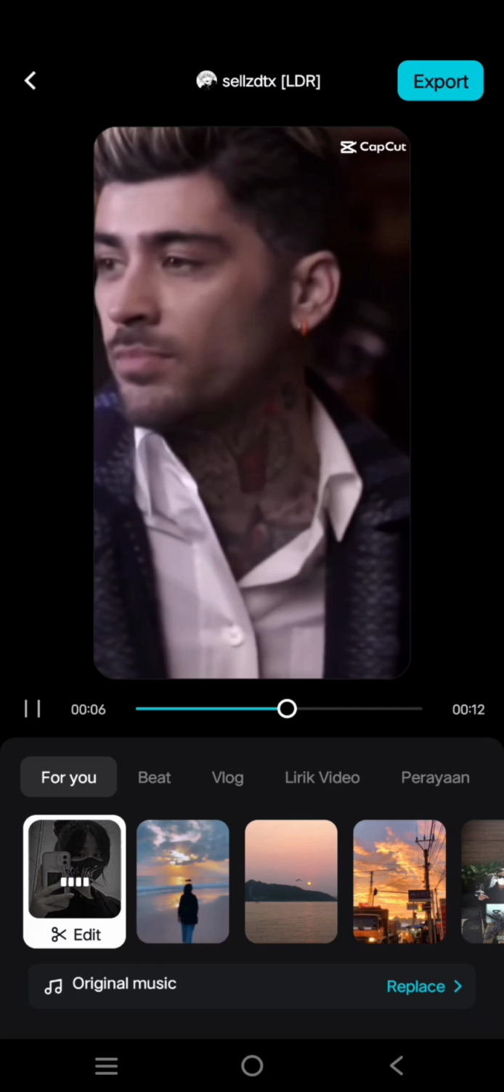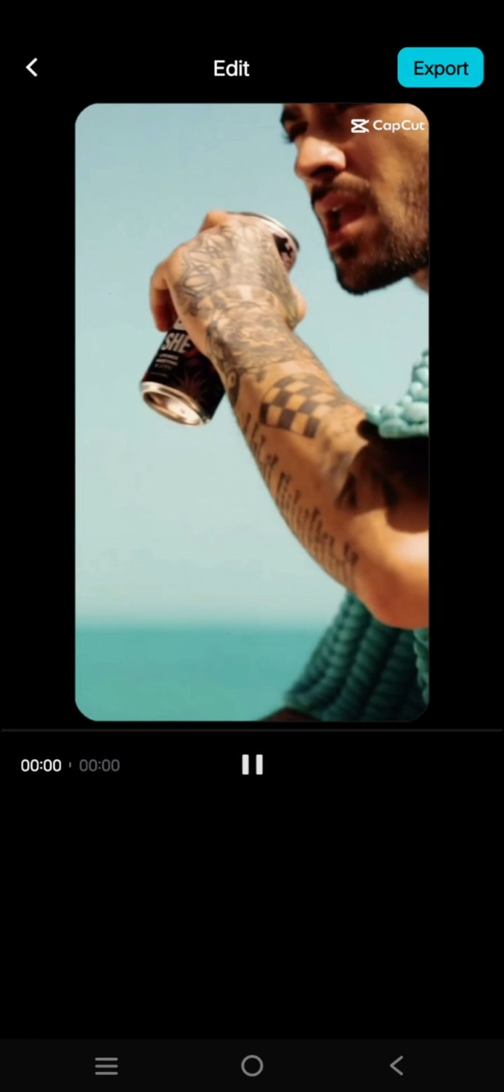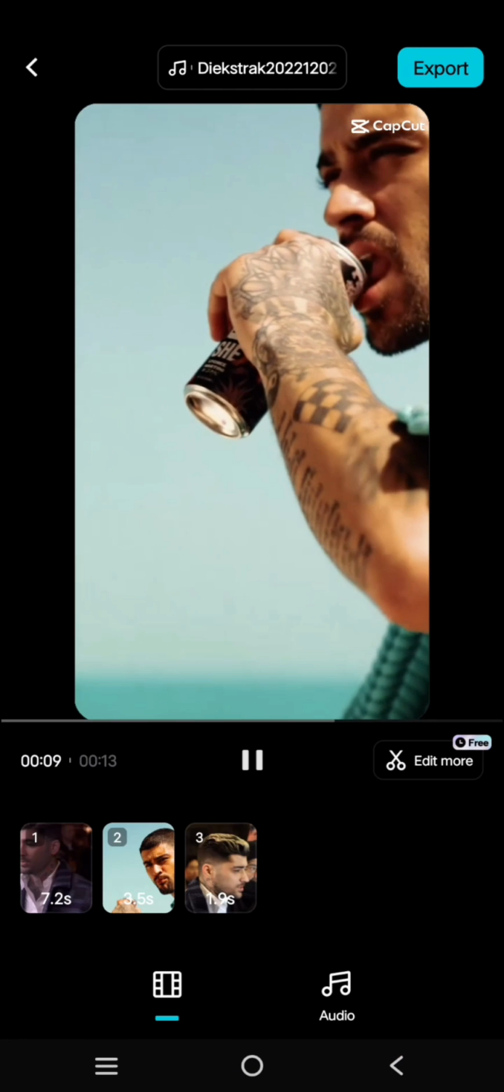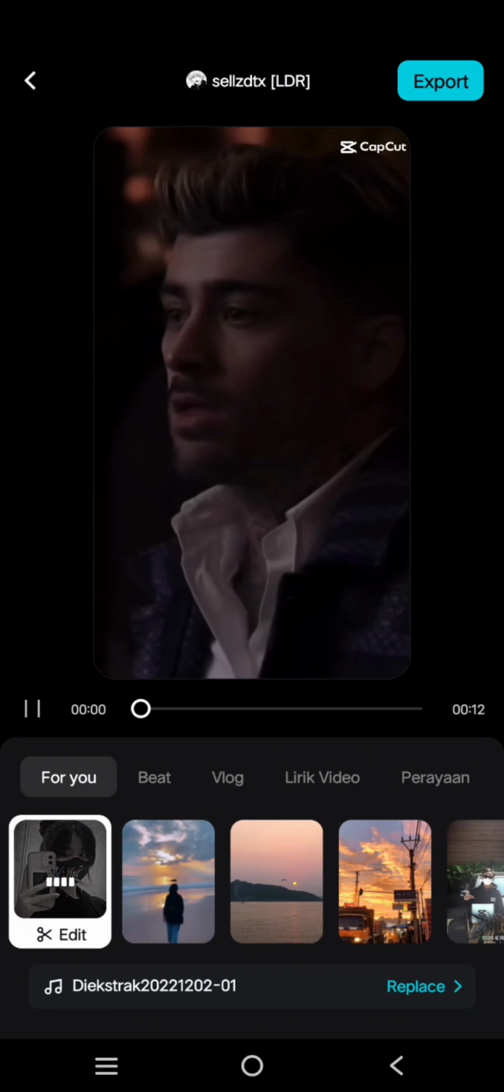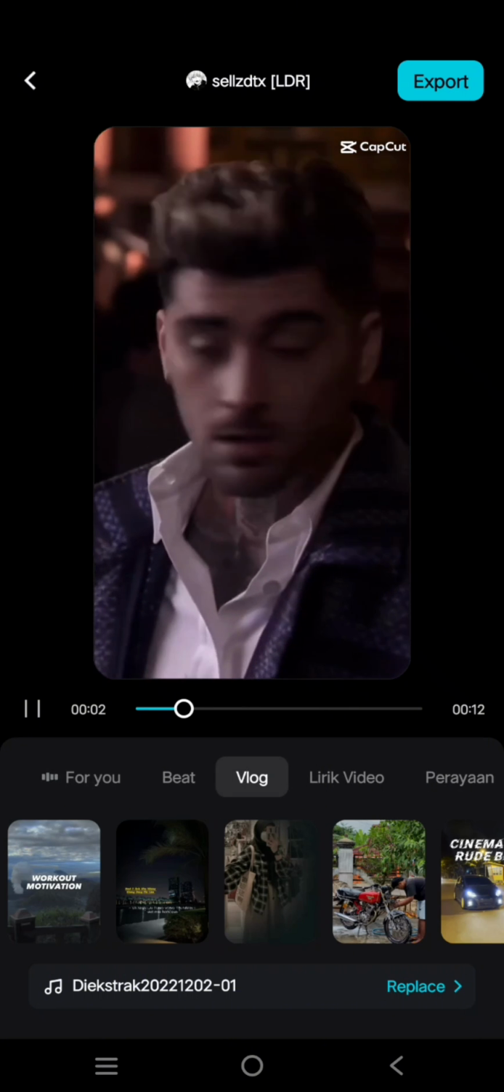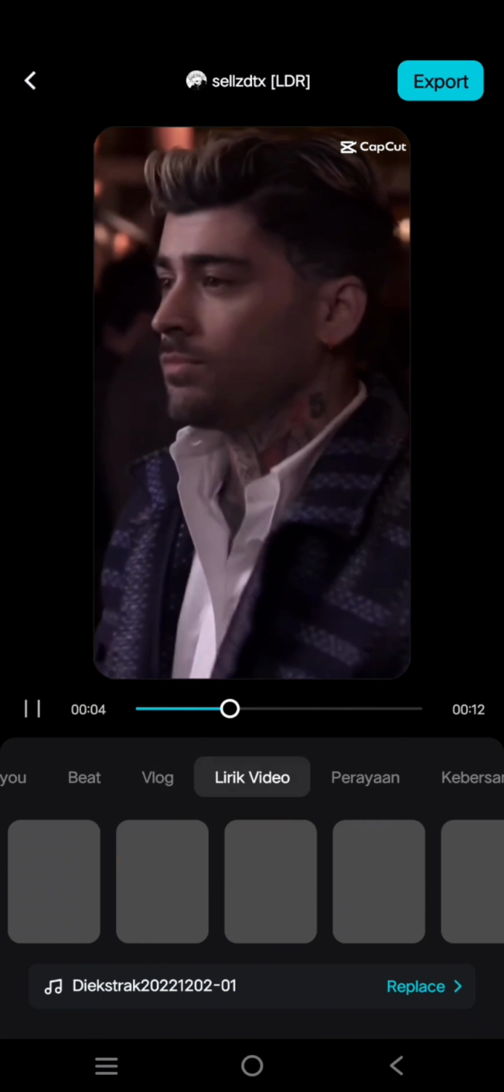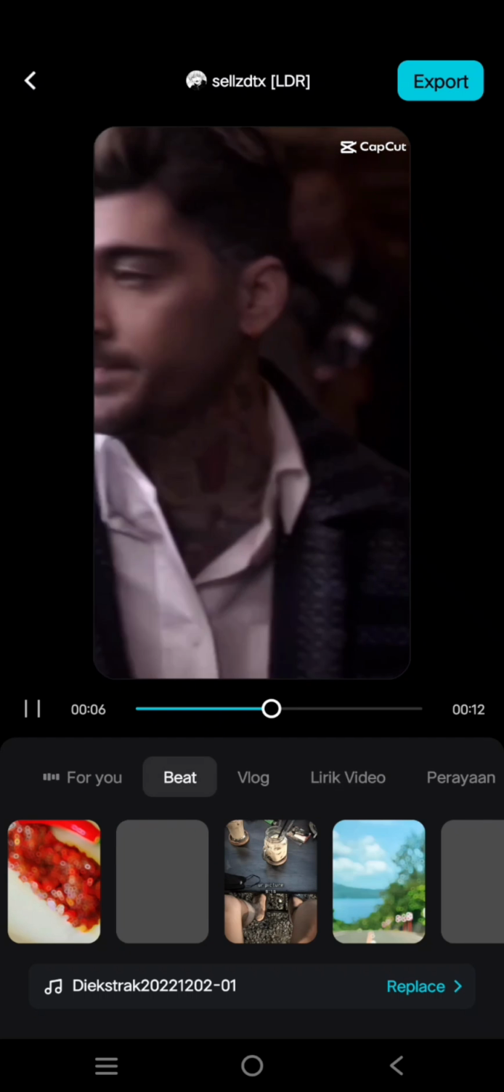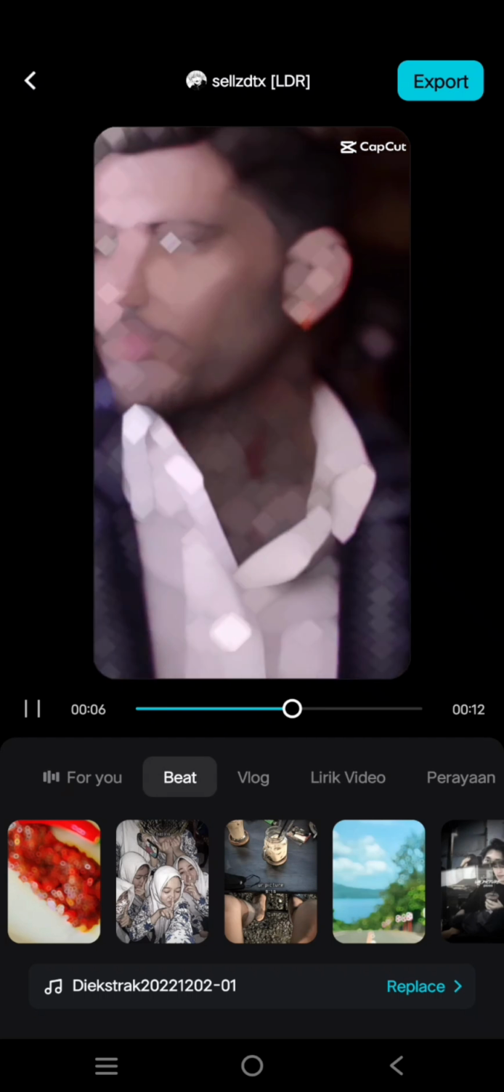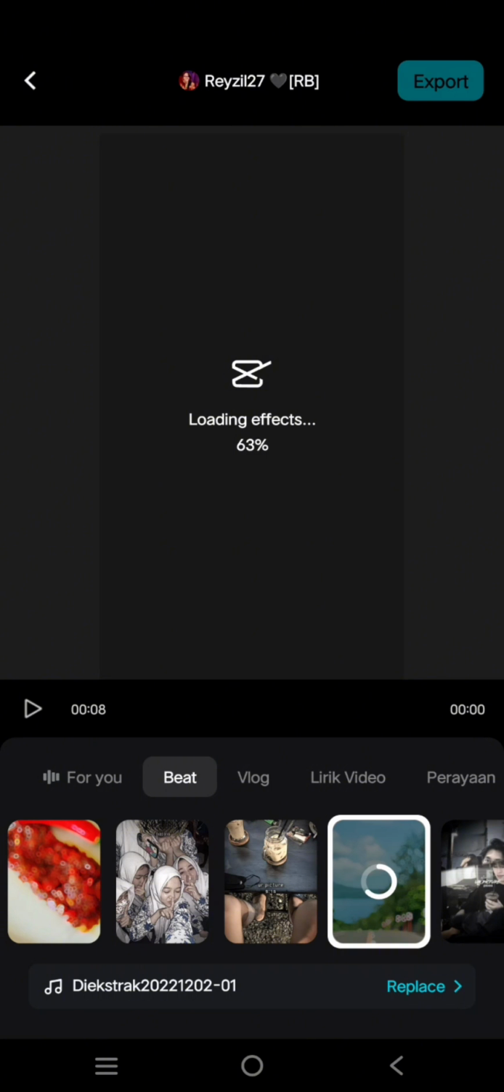So this is one of the options. If you don't like this one, you can just select the other one. For example, here you can also select from the category like video, beat, for example, and just select the other templates that you want to use if you want to.